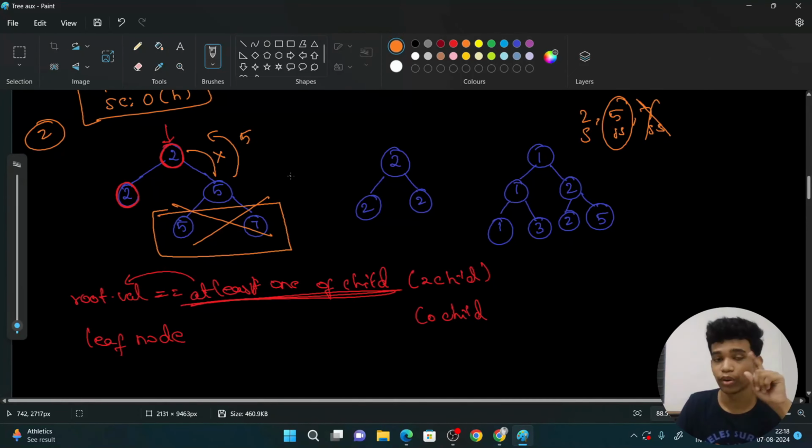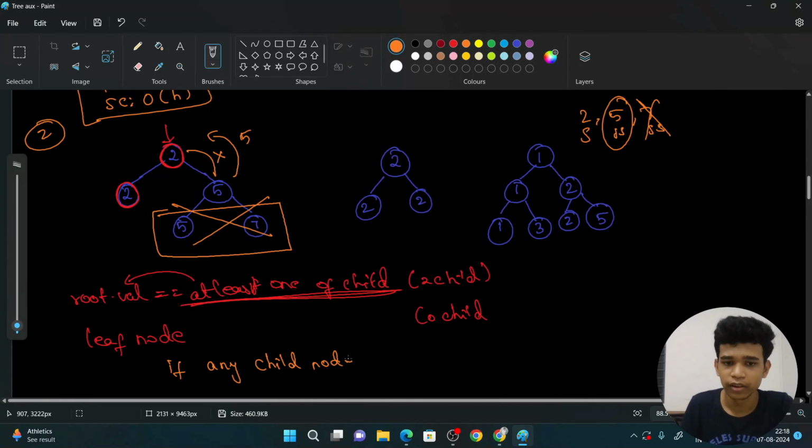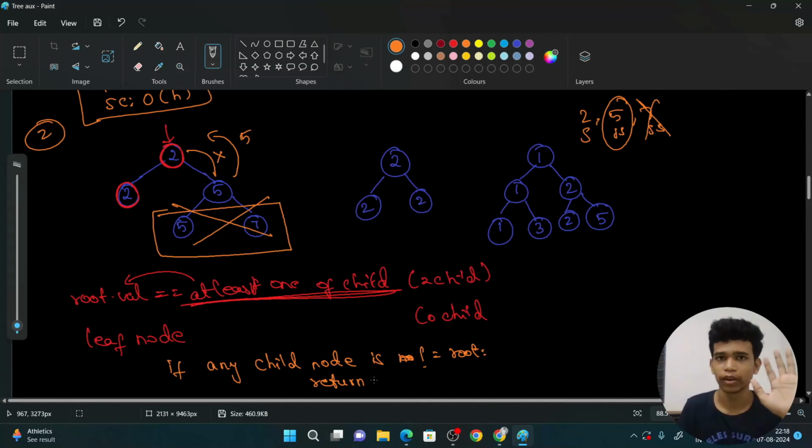So what's the first observation? If any child node is not equal to the root node value, then just return that value. Okay, hold on.